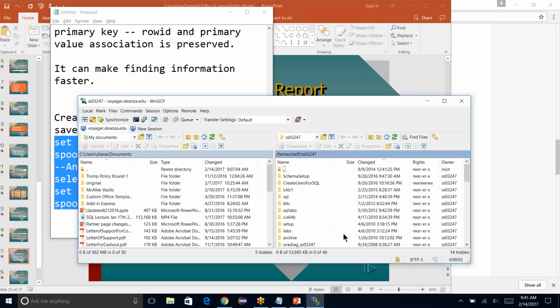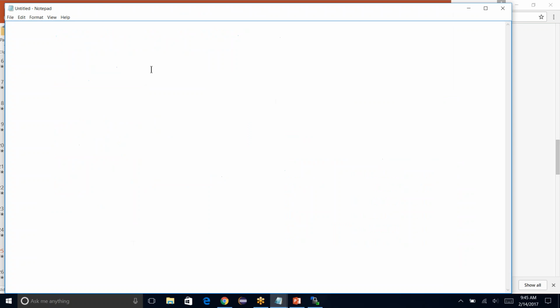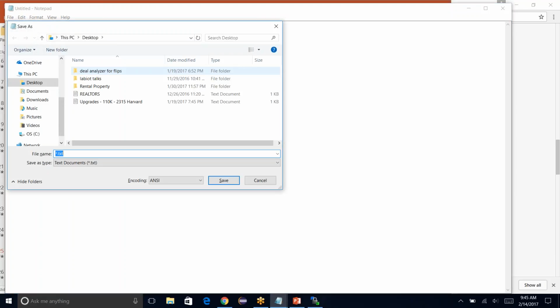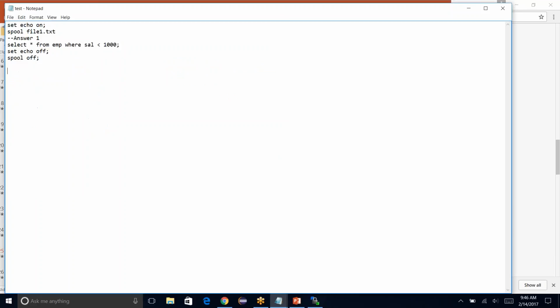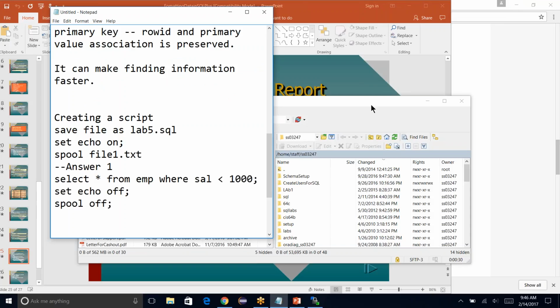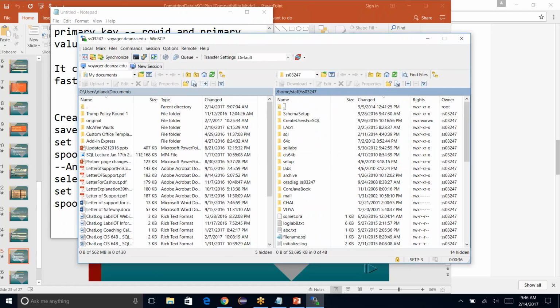Okay, so now I am connected to the server. So let me go ahead and create this little script first. So here is Notepad with the script, and I'll save it in my downloads folder for now. We'll call it test.sql. So the script is saved. So can you all see WinSCP here? Sorry, the font size is a little small, but I'm hopeful that it's visible to everybody. Yes?